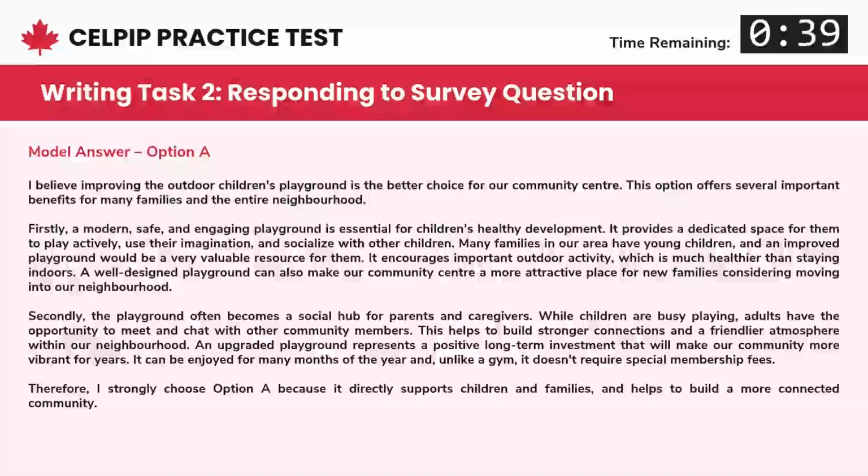It begins with a clear introductory sentence. The body of the response uses two paragraphs, introduced by firstly and secondly, to detail each main reason with supporting points. The tone is appropriately semi-formal and persuasive for a survey. A brief concluding sentence effectively restates the writer's position.